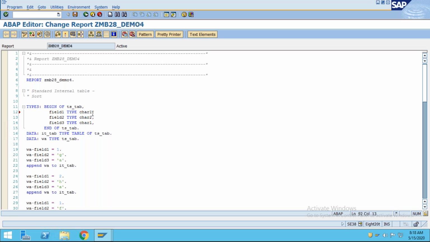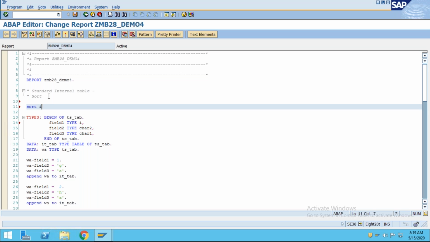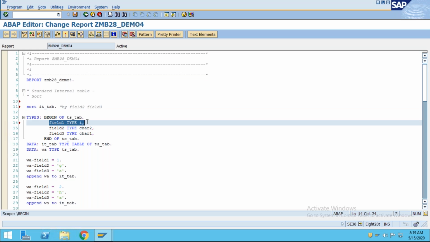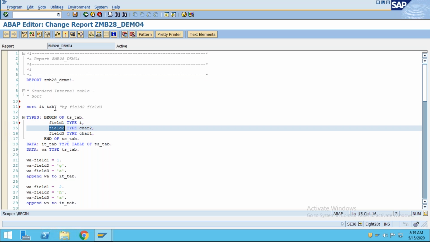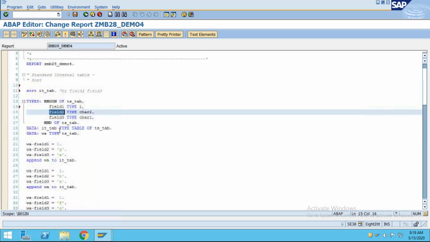What I'm trying to tell you here is, for example, if we give I here and write the sort it underscore tab, it will be by field 2 and field 3. If you simply write this sort it underscore tab where field 1 is integer, it will ignore the integer. It will only take your field 2 and field 3. I will show you here.